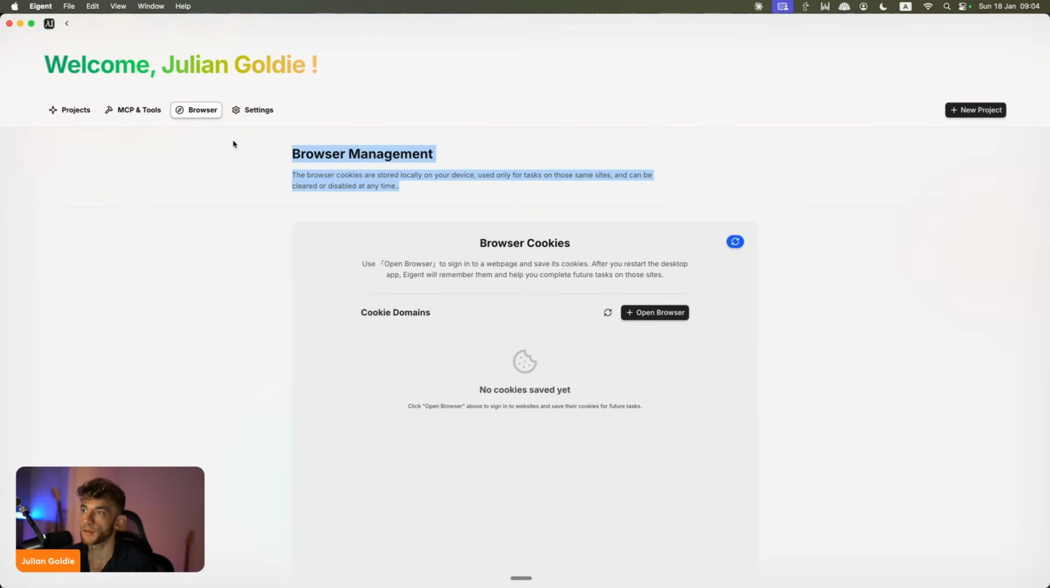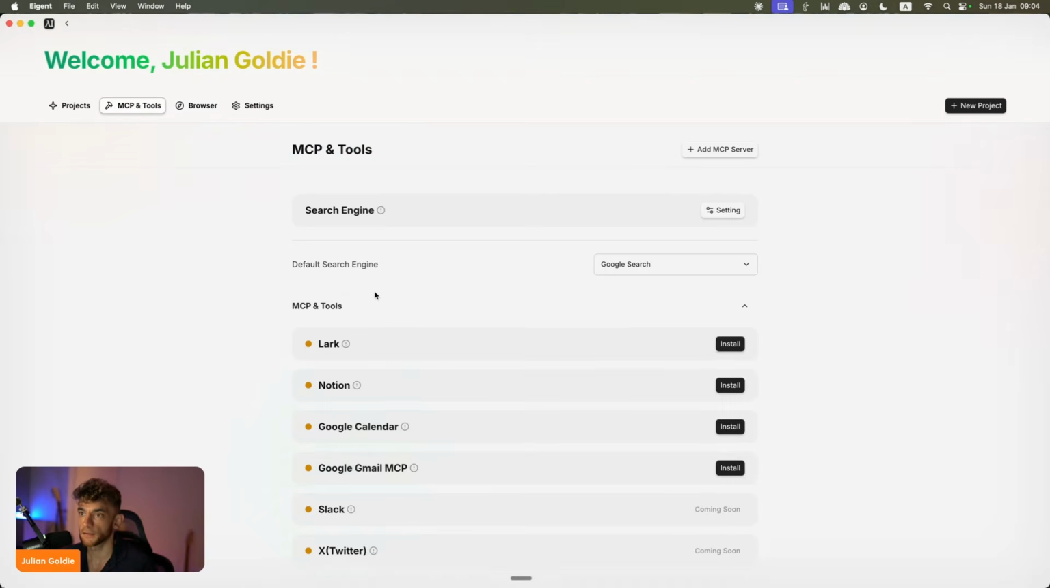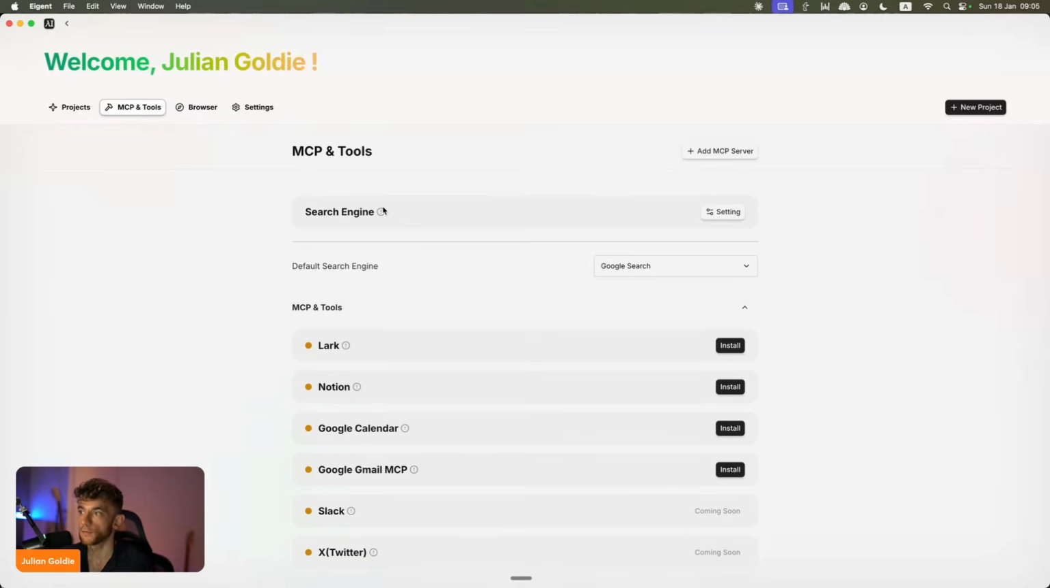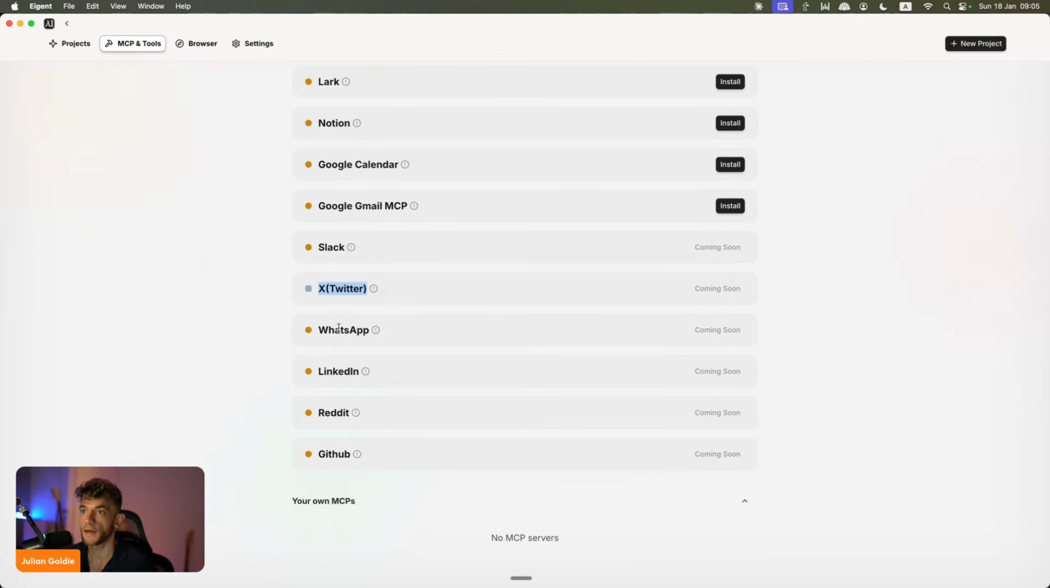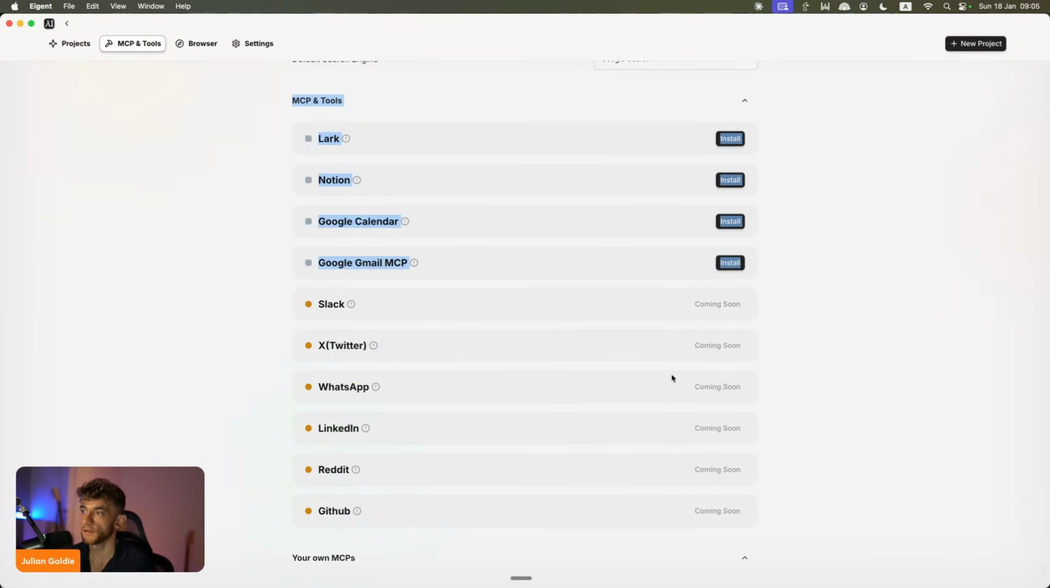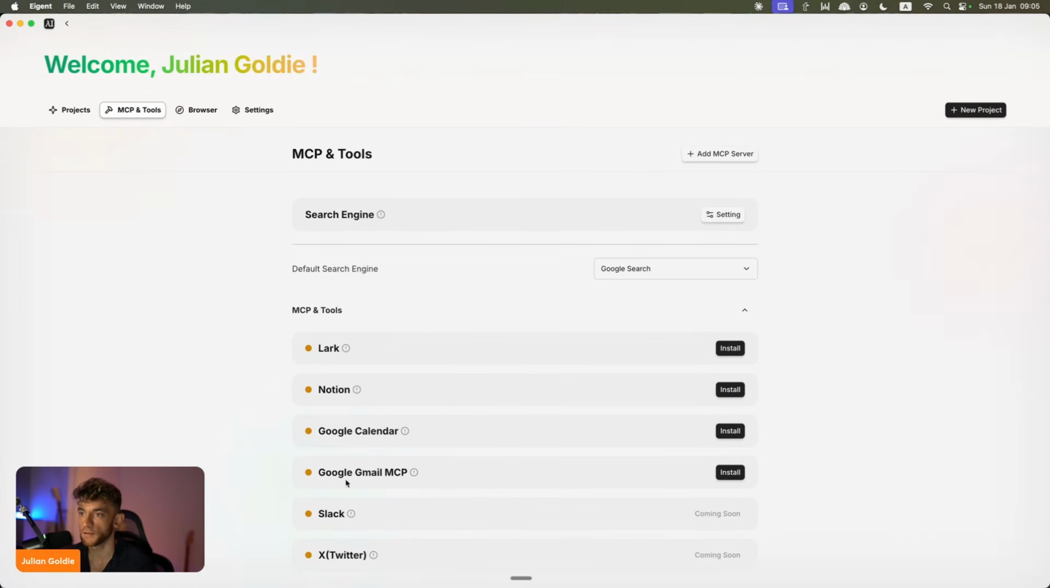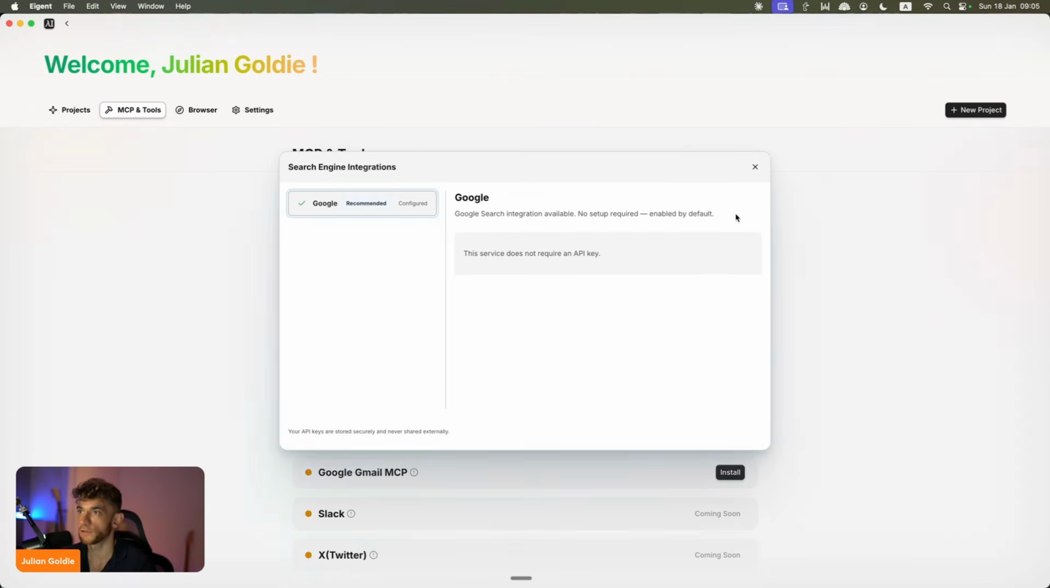You can also see the browser management and the cookies here. You can add MCPs. So you can see already that we have MCPs plugged in for X, for WhatsApp, LinkedIn, Reddit, GitHub, and Slack. In fact, these are coming soon. So just be aware that these MCPs are coming soon. They're not installed already. But then you do have, like, for example, Gmail, Slack, Google Calendar, Notion, and Lark as the ideas here. You can also change your default search engine as well inside the settings here.